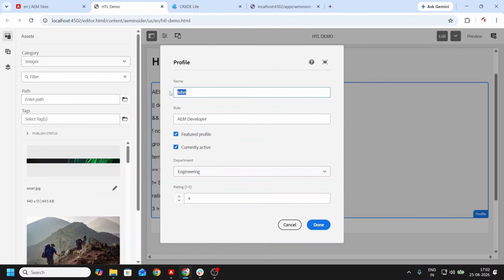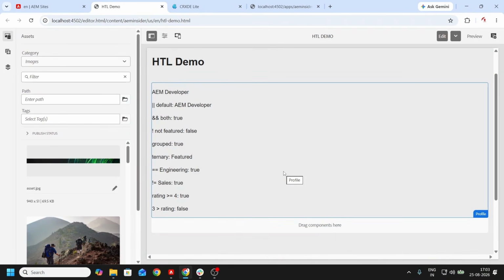The component already has name and role. I have selected featured, currently active, and from the department I have selected engineering, and I have selected rating as 4 and click done. Now let's go through the HTL operators one by one.